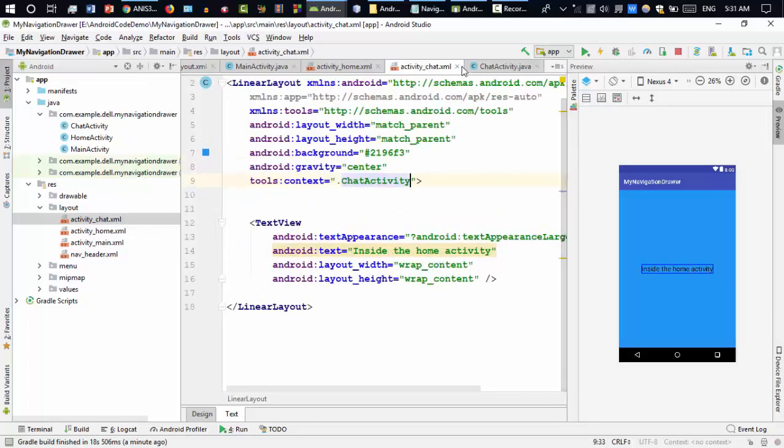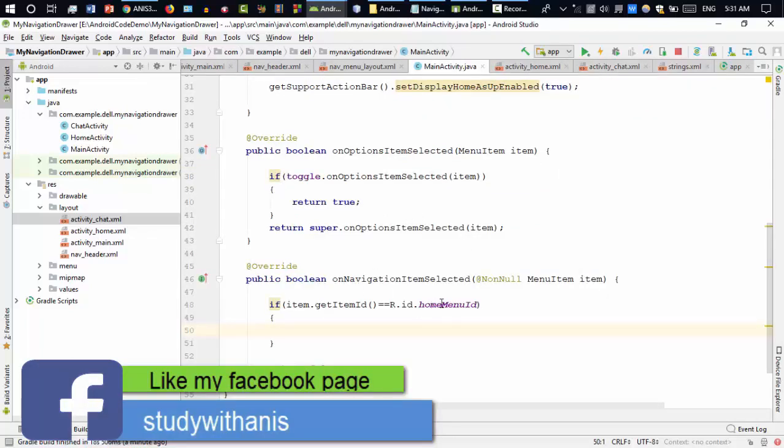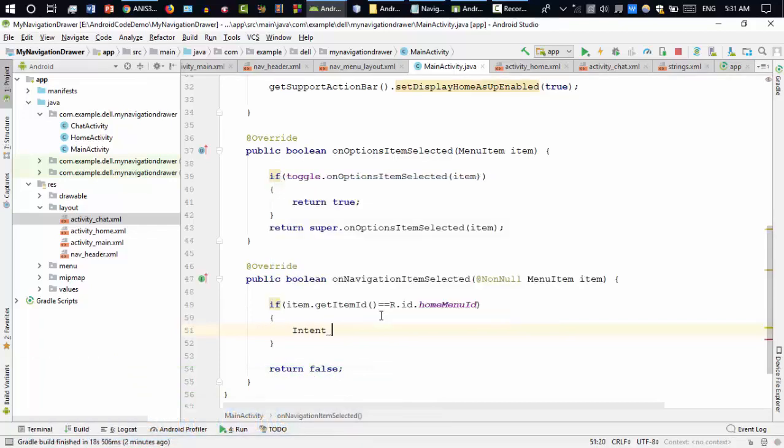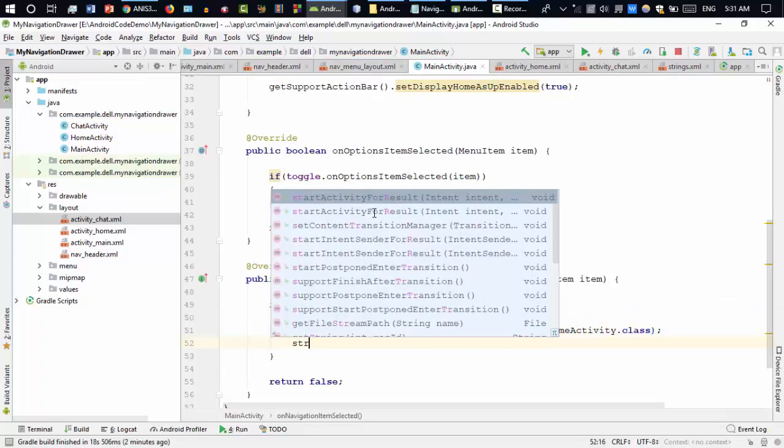So our activities are ready, so now we can use these activities from the main activity. If someone clicks on the home menu icon, then I need to go to the home activity, and for that, you know what you have to do. You have to use an intent, a new intent, and if someone clicks on the home menu icon, then we have to go to the home activity. So HomeActivity.class, startActivity.